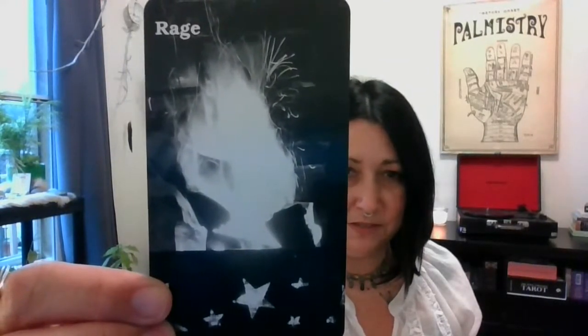We have the death card. This is actually just a bird that I found in my garden and now sits in one of my potted plants in my house. We have the fire here, which is rage. Many of you, I'm sure, have fire pits in your home, but this is rage.